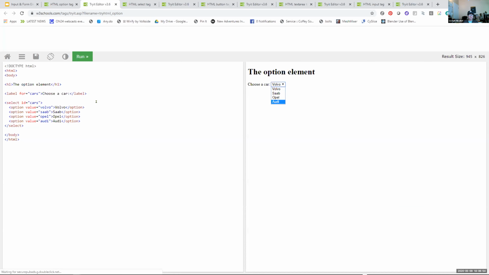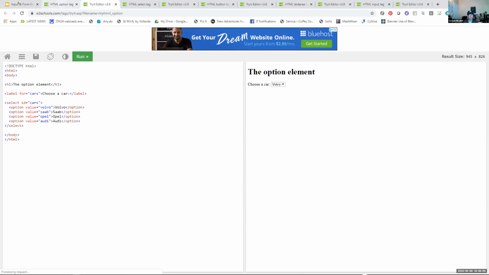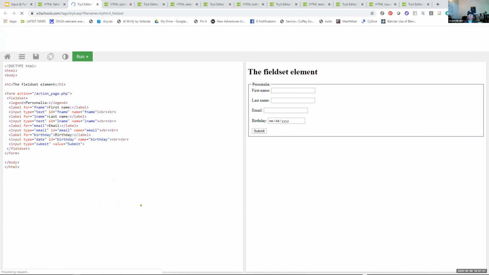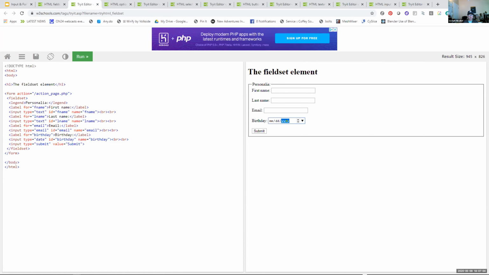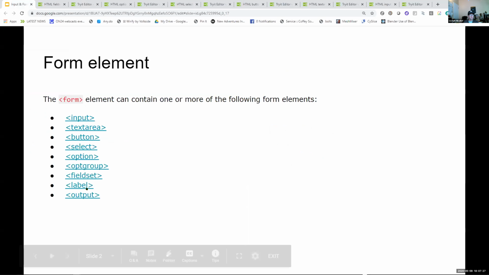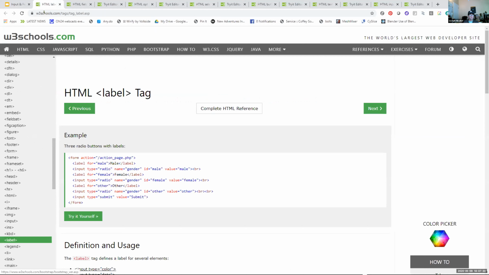Similar to select. So same type of idea where you're selecting from a group of things. Same way kind of with this field set. Here, for birthday, they have this data type of date, which will actually let you select a little mini calendar for the date.